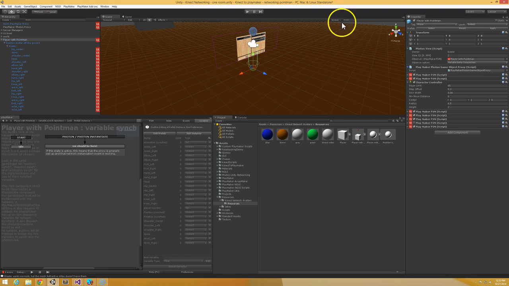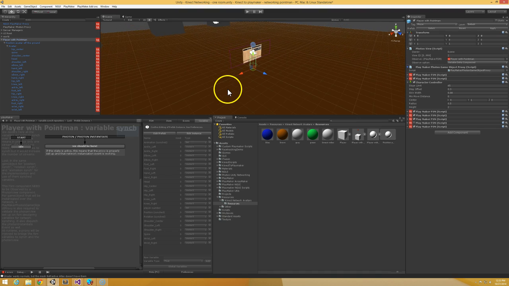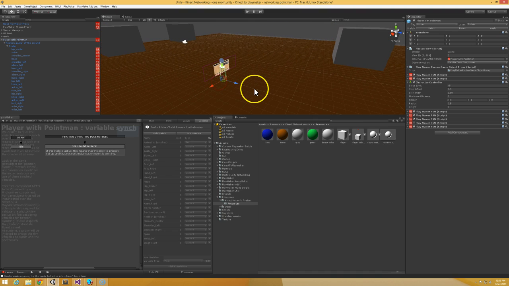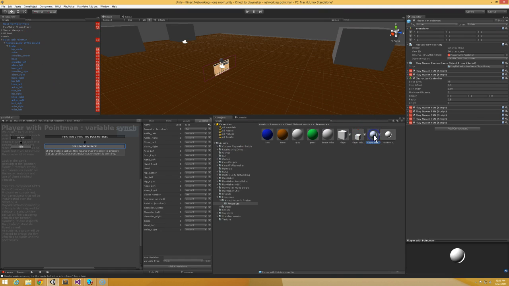Alright guys, what I'm going to do is show you how I did the Kinect networking using Photon and Playmaker, and I'll also show you a new solution that I'm using, the Bolt network solution, which is new to Unity and is still in development stages.